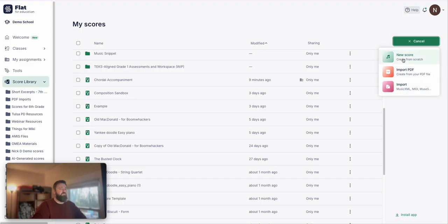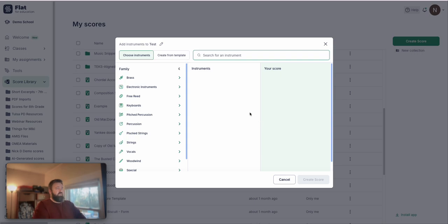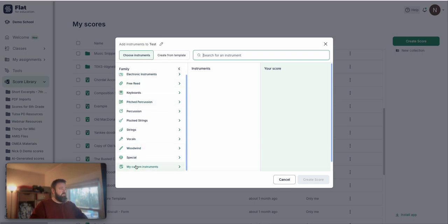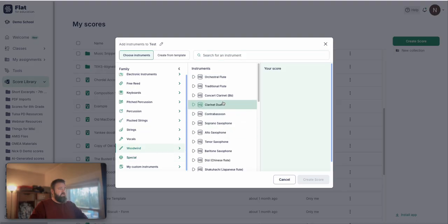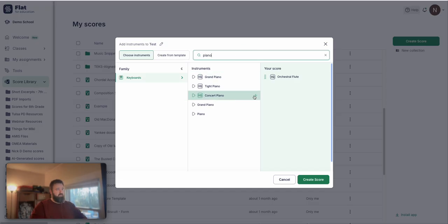When you make a new score from scratch, you'll be prompted to give it a title. So we'll call this one Test. After we do that, we'll scroll over to the instruments. Obviously, you can select from the family here. I'll have an orchestral flute, but I can also type it in. And I'll add a piano. And I'll do some drums as well.